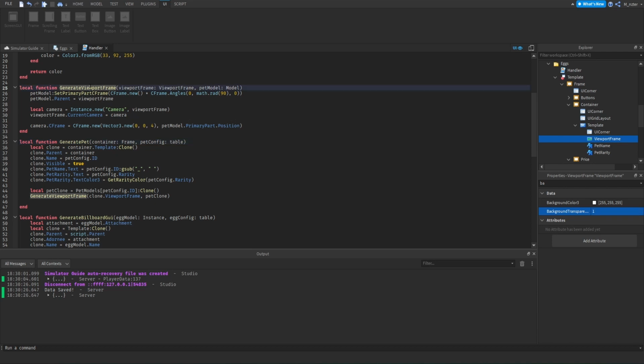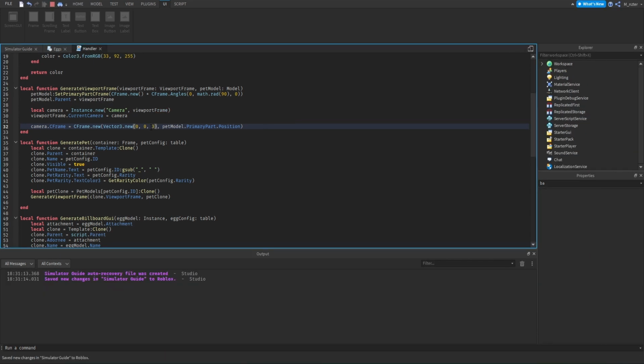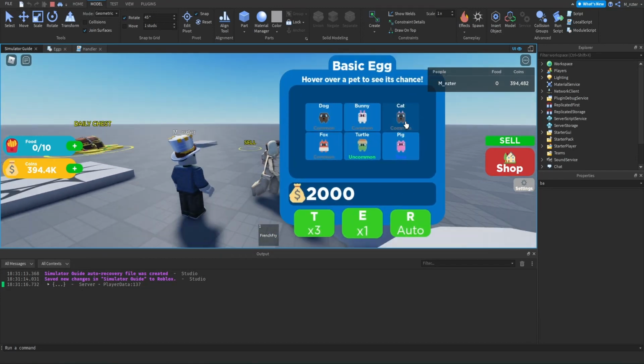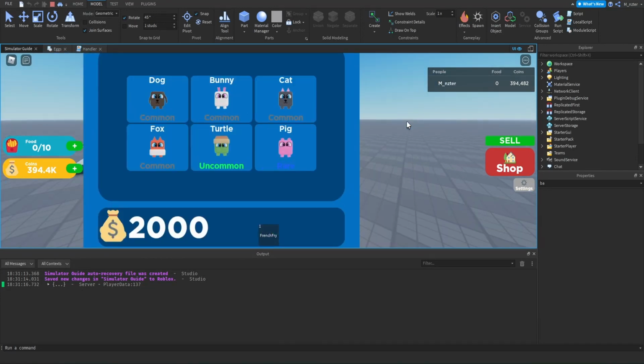Additionally, remember inside of the generate viewport frame, remember how I was describing the Vector3 that we created here gives us a little bit of a distance away from our pet model. If we wanted to make the pet appear a little bit larger, or say take a picture from closer towards the pet, we could change 4 to 3 and that'll put us a little bit closer to the pet and display them as a little bit larger inside of the GUI. And now we see maybe even 3 might be a little bit better because they appear a little bit larger.